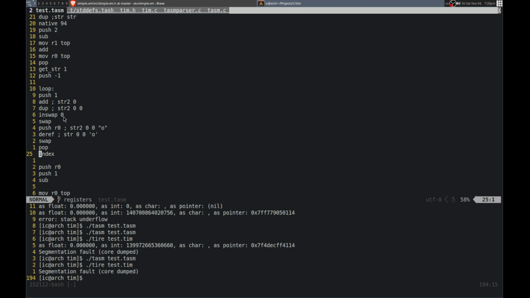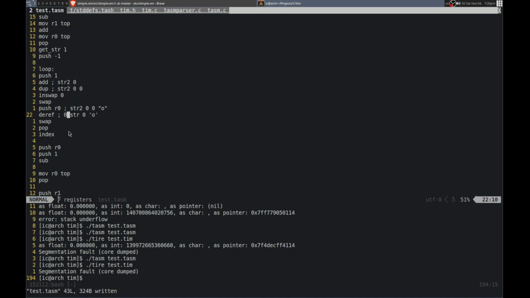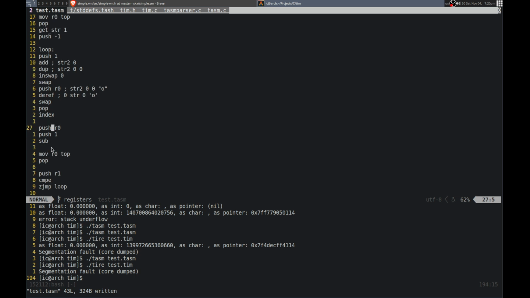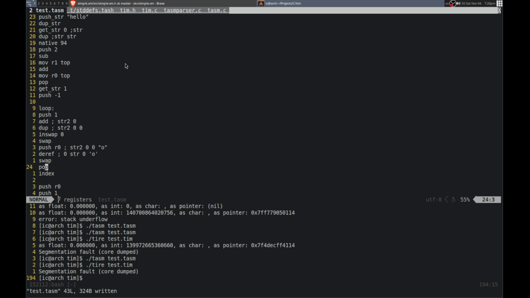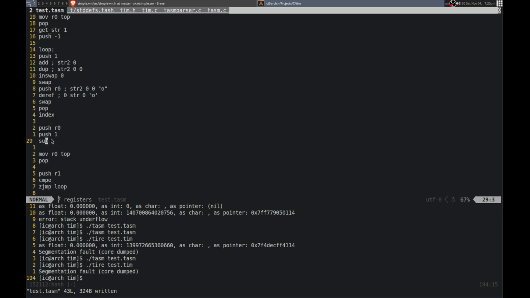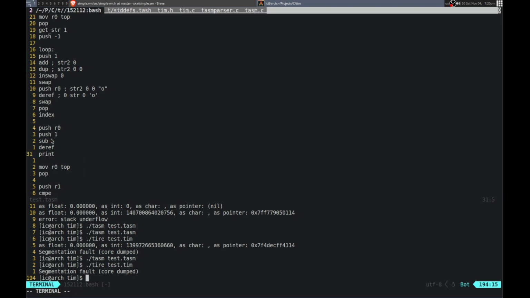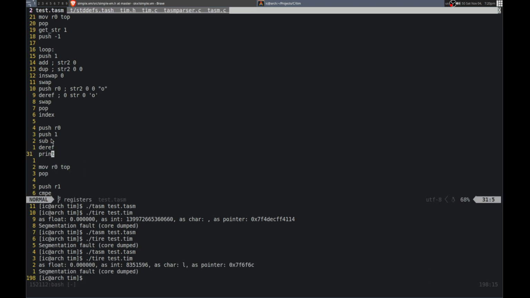But now that consumes almost everything that we had on the stack. So it goes down to this point. So actually right now we have this. It's like that. So it should just be left with a 0 on the stack. Then we push R0, which is actually the O, and then we push 1 and sub. So we're pointing at L. So I think we can deref and then print, and it should say L at this point. Yep, L. So that is what we want. That is all working properly.